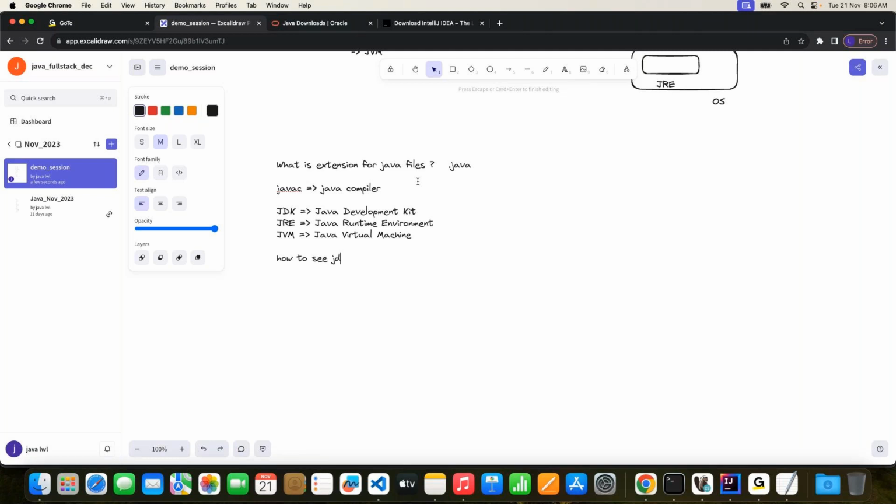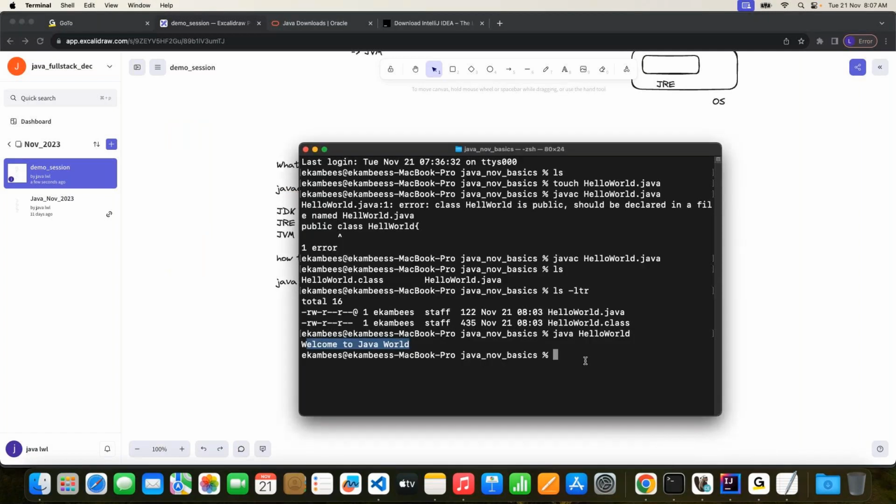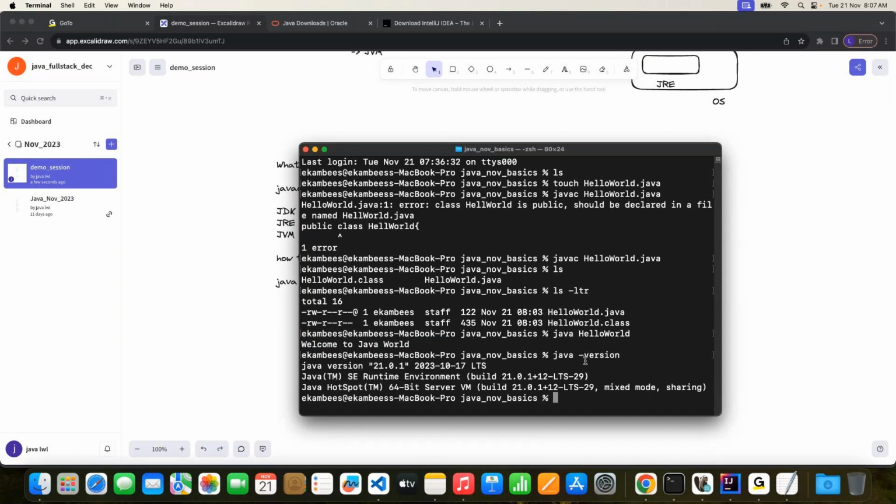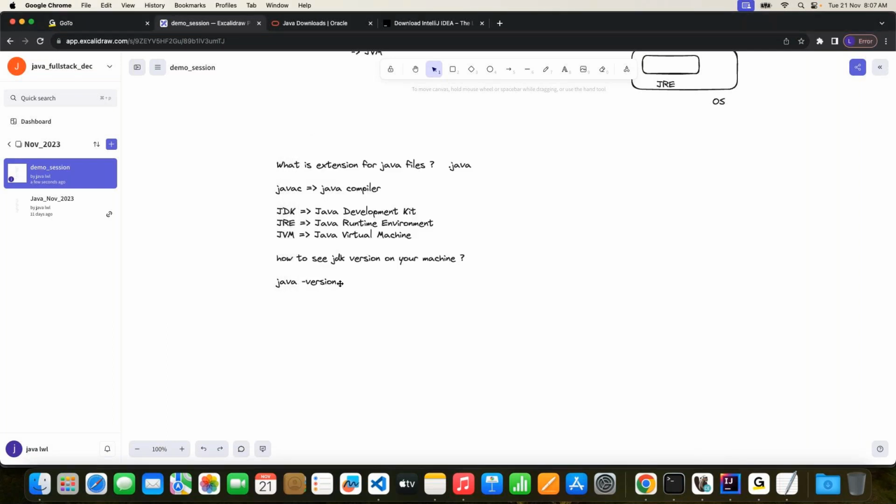How do you see the JDK version on your machine? What is the JDK version currently installed? How do you see that? We would be using the command prompt: java -version. You can open the command prompt and say java -version, which will tell you the version of the JDK installed. You can see that here. Okay, cool.